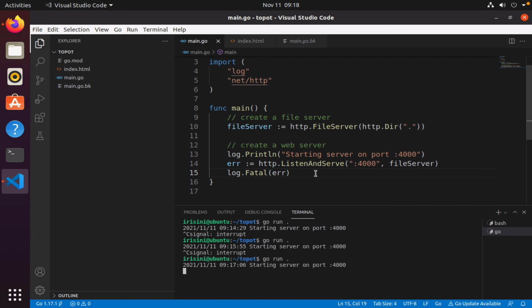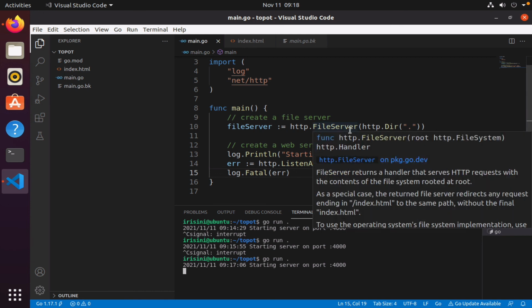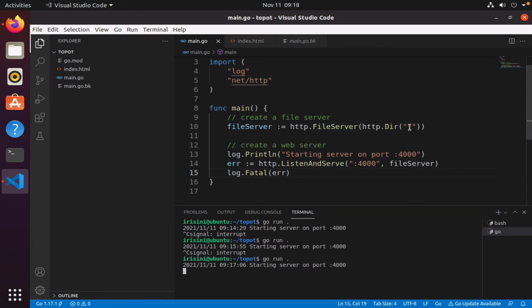Okay, so that's it for session number 3. We learned how to create a file server. Of course, you have to specify the directory where the file server should look to find those files. And of course, when we have a file server, we need to pass it to the web server so that the web server knows what to do.